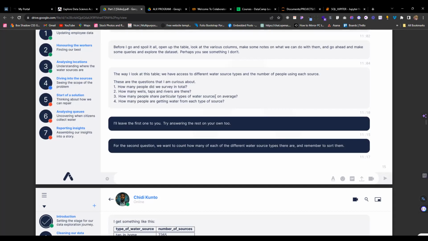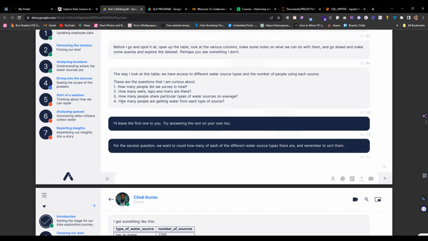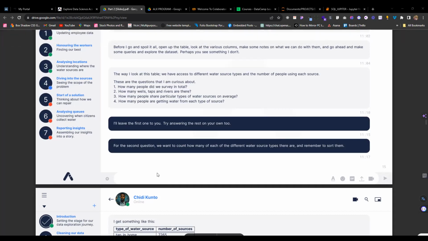So select sum, then the column name. Let's even look. What are the columns we have under the water source? From what I have here, we have source ID, we have the type of water source, and we have the number of people served. So that is what I have here under water source.